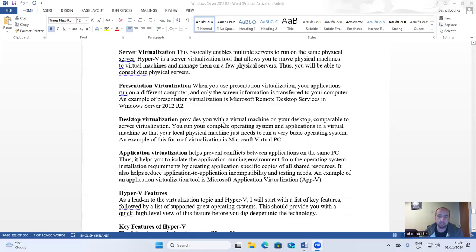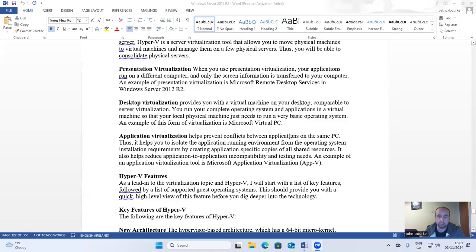Desktop virtualization provides you with a virtual machine on your desktop. Comparable to server virtualization, you run your complete operating system and applications in a virtual machine so that your local physical machine just needs to run a very basic operating system. An example of this form of virtualization is Microsoft Virtual PC.